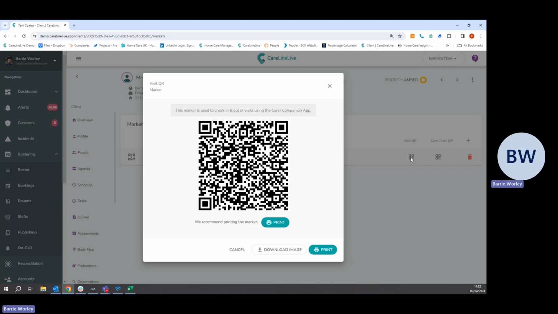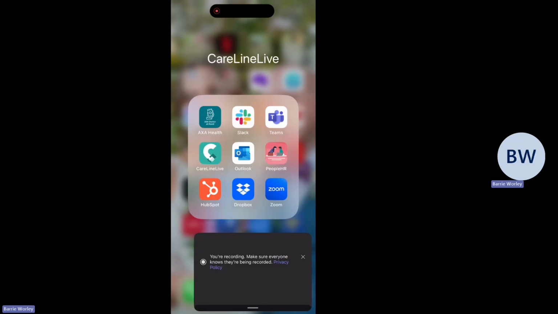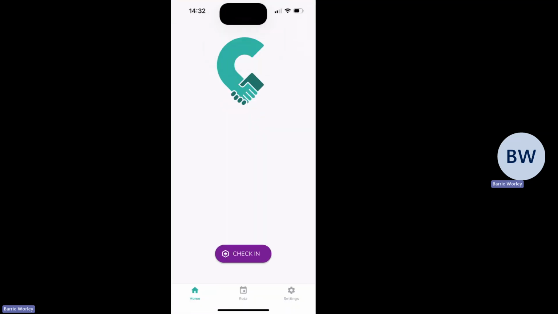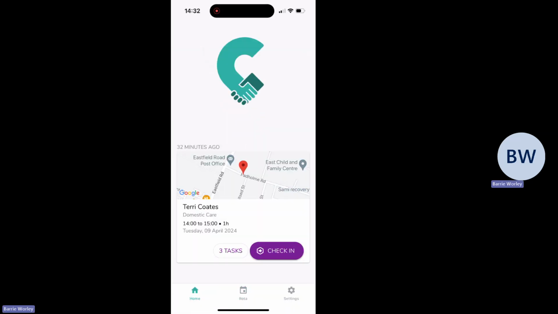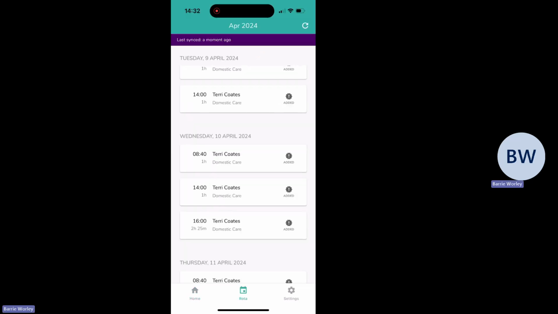So we're going to have a look at the mobile phone now and the mobile app. So the mobile app is downloaded on their device. We can also offer a managed service where we provide a mobile phone as well. But this is the CareLineLive app. So they log in, and the first thing they will see is the booking that they've got coming up in their diary. So we can see we've got Terry at 2 o'clock. This is what their rota will look like to them.